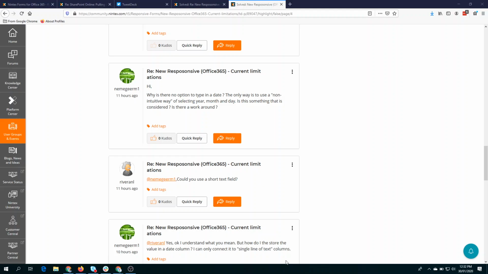Hi everyone. I recently had the question in the community asking, why is there no option to type in a date? The only way is to use a non-intuitive way of selecting year, month, and day. Is this something that is considered? Is there a workaround? Now, I guess it depends on your definition of intuitive.